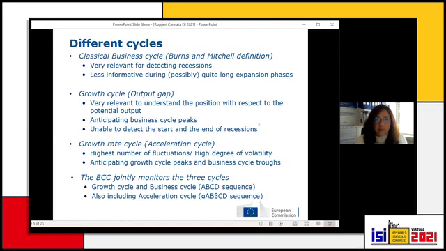Which are the cycles that we are monitoring in the tool? We have 3 cycles. First, the classical business cycle, in the definition of Burns and Mitchell. This cycle is characterized by a quite long expansion phase, so if you just look at the business cycle, you don't have a lot going on. Then we also have the growth cycle, which is the deviation from the trend of the output gap. That is very important to know where your potential output is, and it usually anticipates business cycle peaks. Then we have the growth rate cycle, which is the more volatile one, where you have more ups and downs and more peaks and troughs.